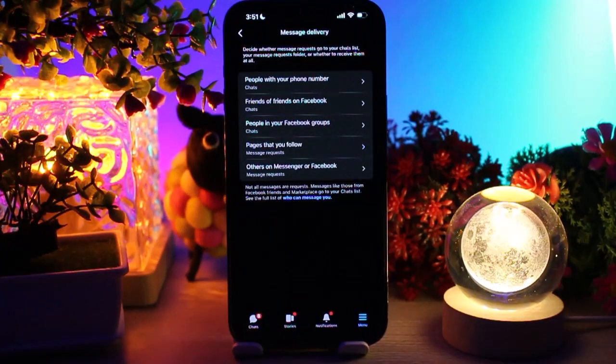Inside Message Requests, look for the section called Spam. Tap on it and check if you are missing messages there. If you still don't see spam messages, try this.